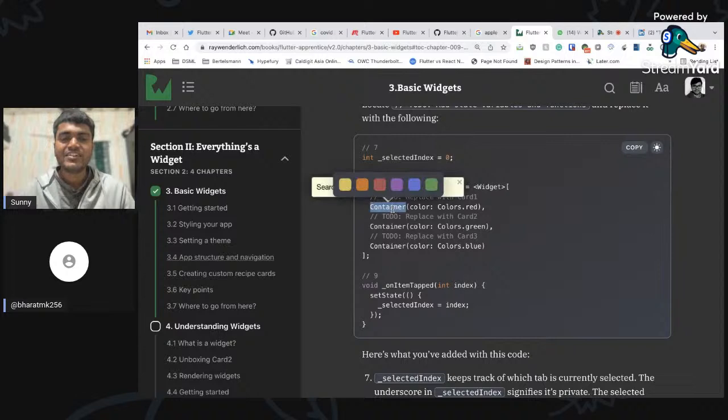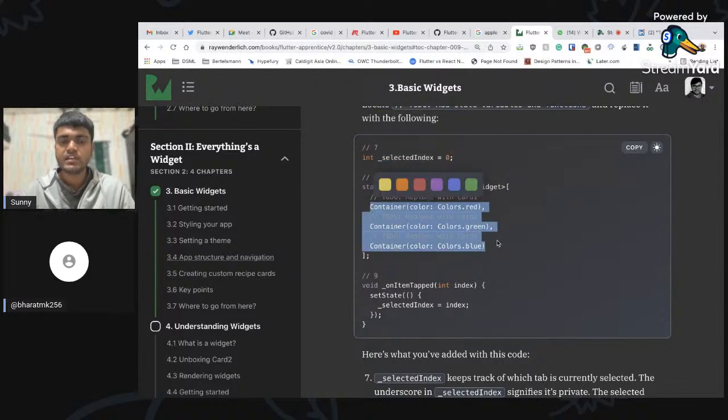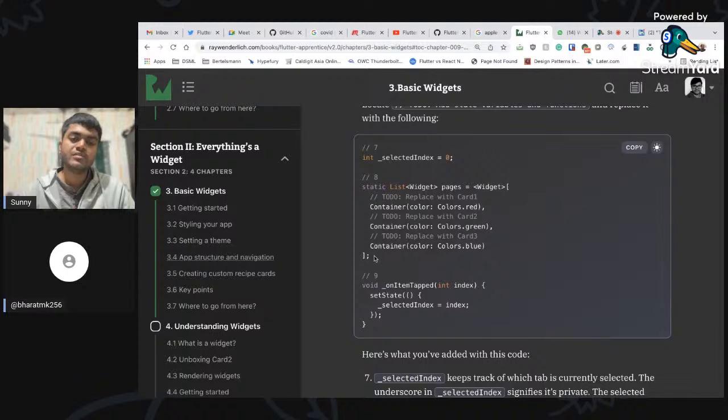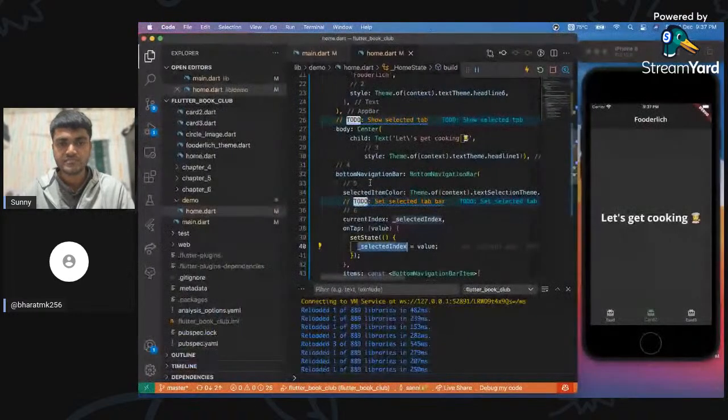So container lets you do so many things like add color, add borders, add a child, then margin, padding, height, width, constraints, a lot of things. So what we have here is a list. List means array, an array of pages, and it has three containers. So our three pages for three tabs will be three containers with different colors. Let's take it and put it inside our state.